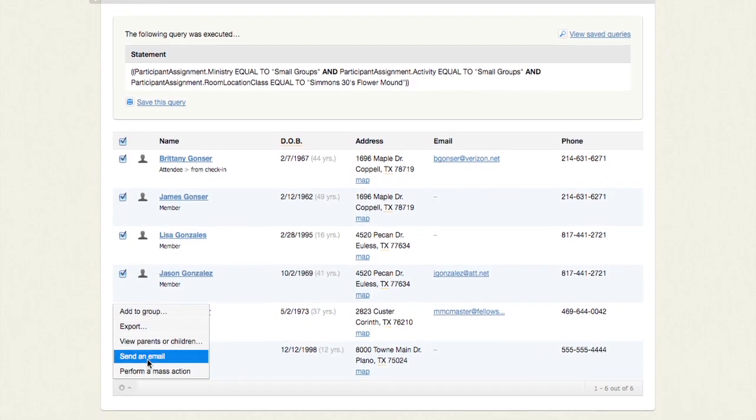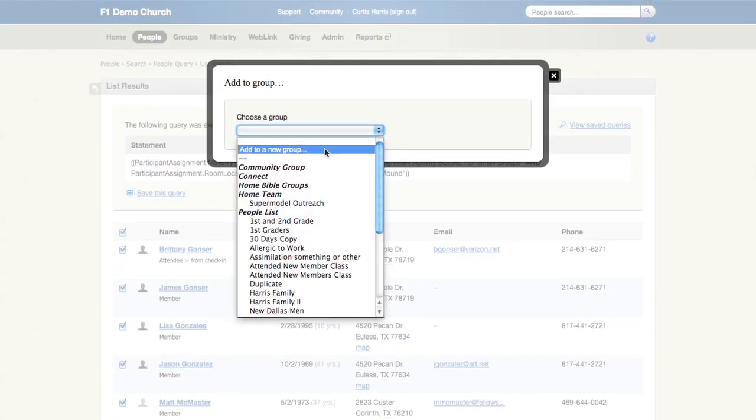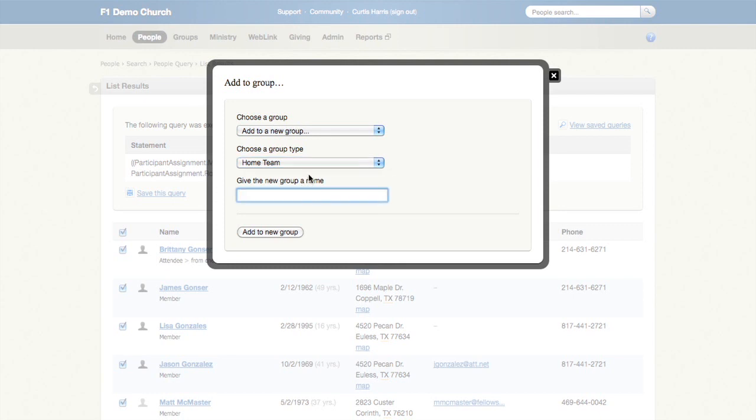I select everybody, and I create that new group like so, and I give it the exact same name that it had before. Add to new group, and that's how we populate the new group.